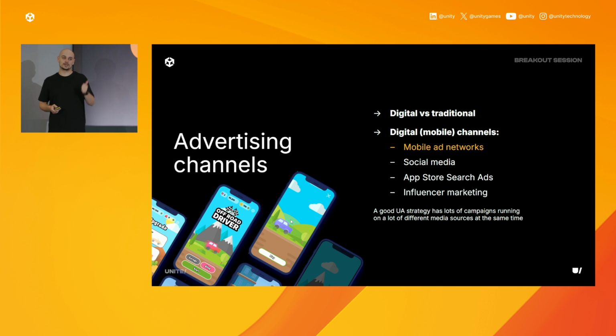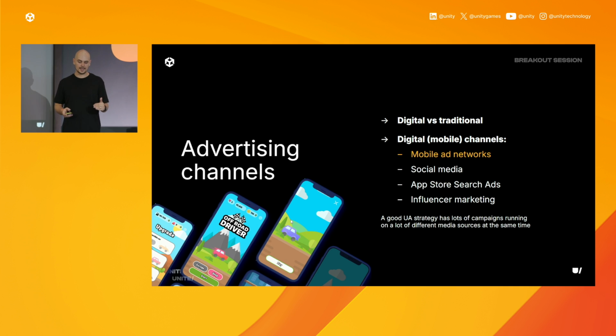Beautiful. So we have our tools ready, success metrics are in place, and we even know our target audience. So how do you pick a channel to start user acquisition activity? First, filter digital versus traditional. Traditional channels like TV, billboards, they are very difficult for mobile UA. Less targeted, harder to track, and they require really big budgets. So for that reason, I'm going to skip this part and move on straight to digital channels.